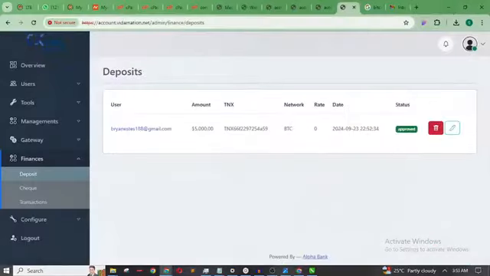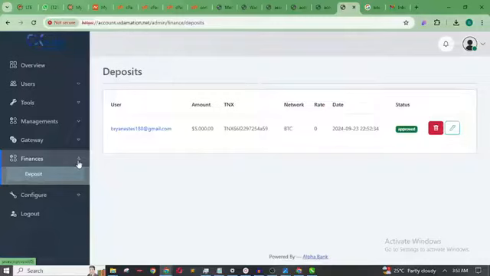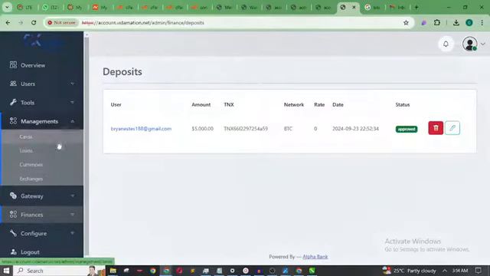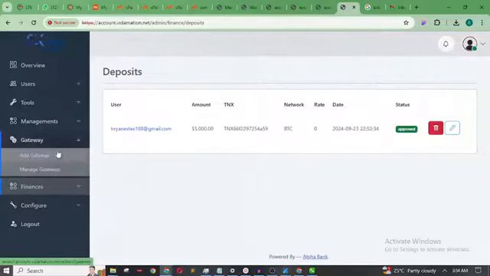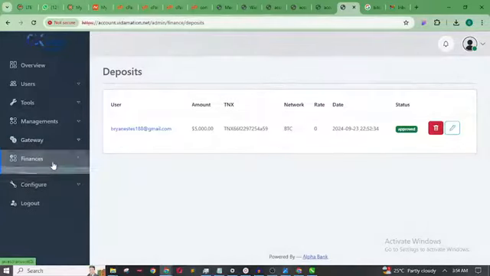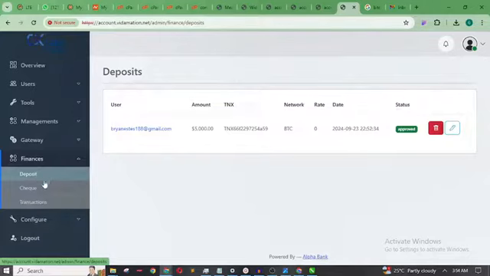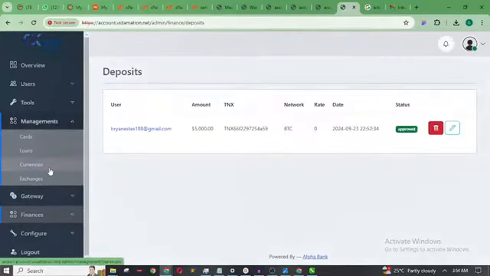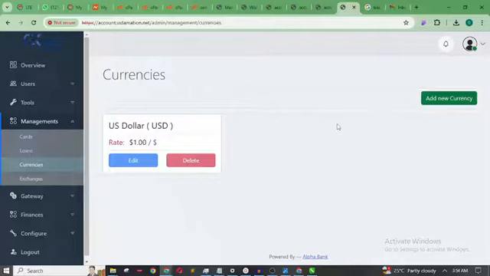In our admin we have actually worked on users, tools, management. We have not yet worked on anything here, but we have worked on gateway just now, and then we have worked on deposit as well, check, and transactions. So now let's go to management. It is under management that we are going to create our currencies. Let's go to currencies. As you can see, we already have the dollar as the default, so we can add a new currency from here.